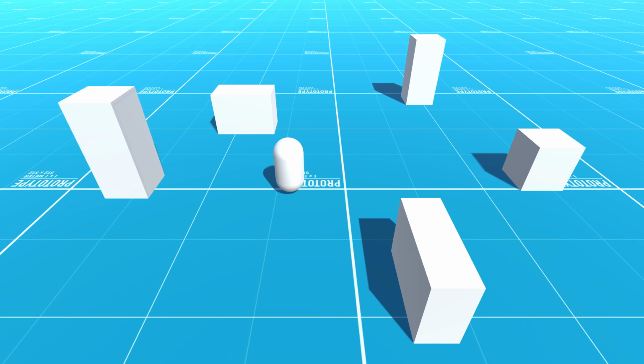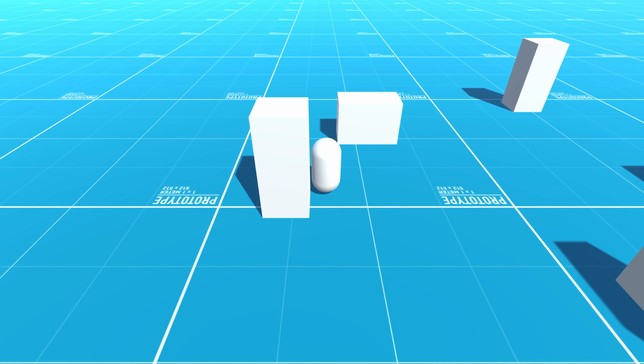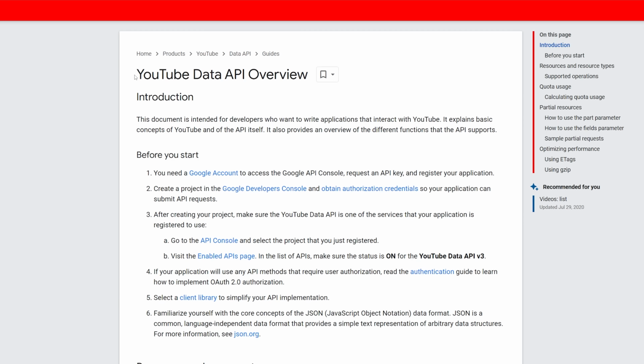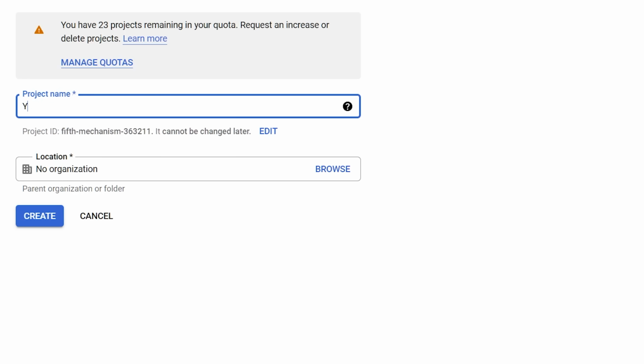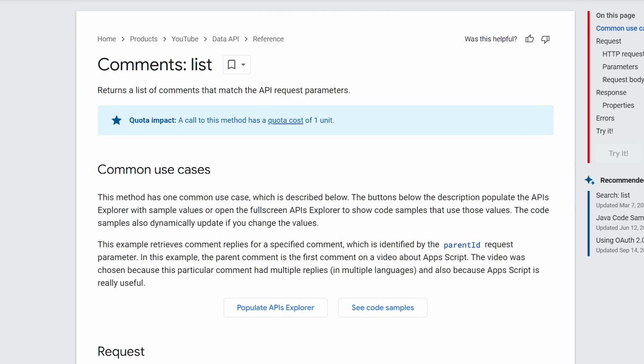Now, having said that, I don't actually have a bot yet to tally up those votes. So I guess I'd better make one. YouTube thankfully has an API just for that. So I created a new project on Google's API console, waited for yet another progress donut to complete, and found the relevant function I need for pulling all the comments from a video.